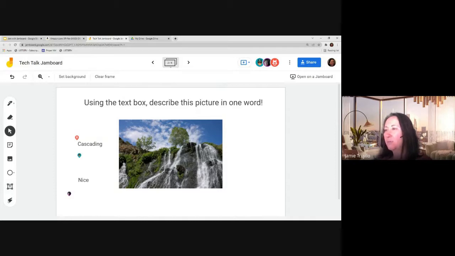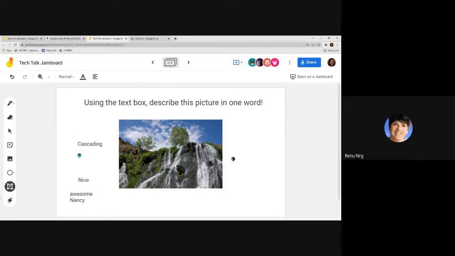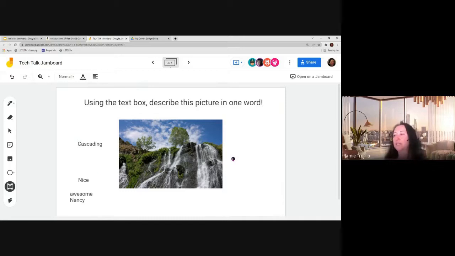If you were to click on the text box again, just click on that text box and then create a new one, maybe over here on the right. Oh, there it is. Okay, now you see it. We found it. Okay, so that's just practice using the text box feature.